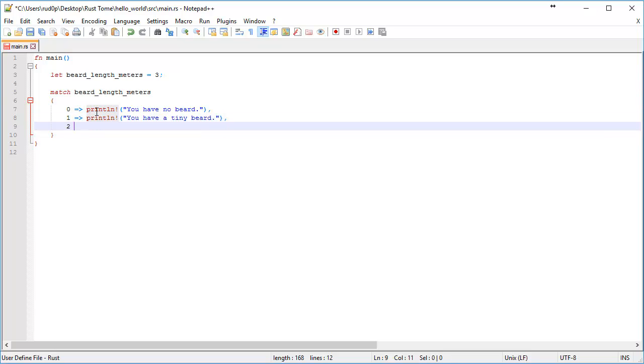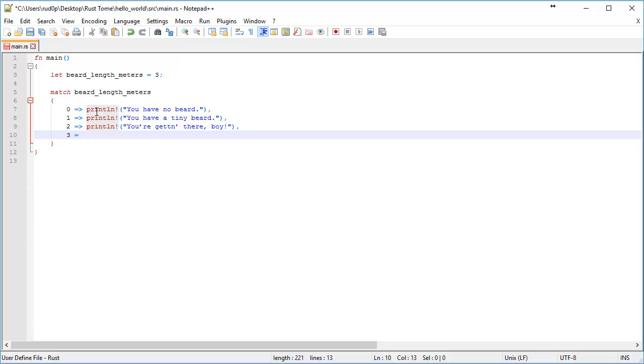If you have a 2 meter long beard, then we want to print, you're getting there, boy. And then if we have 3, which we do have, as a matter of fact, your beard is quite long.